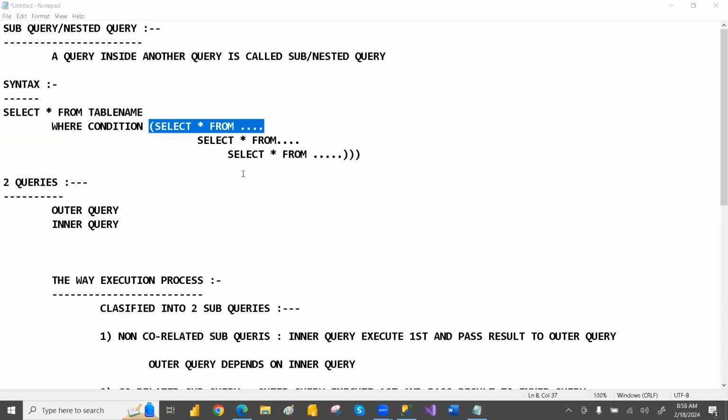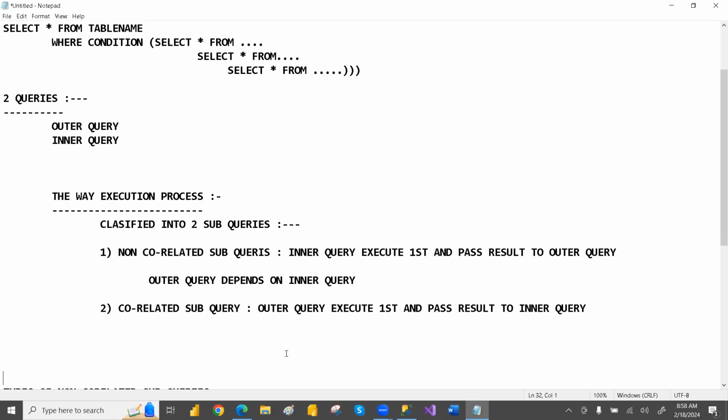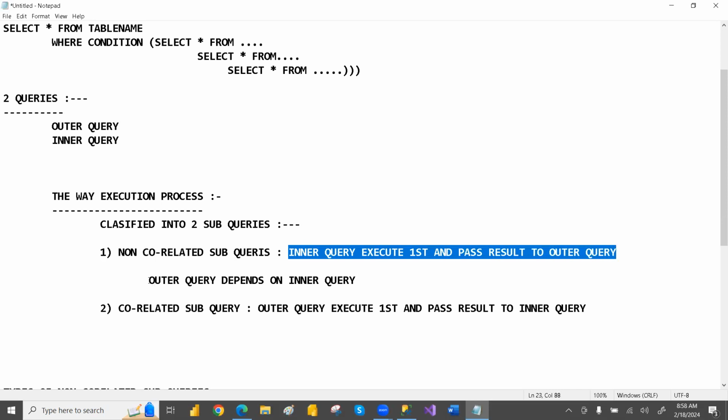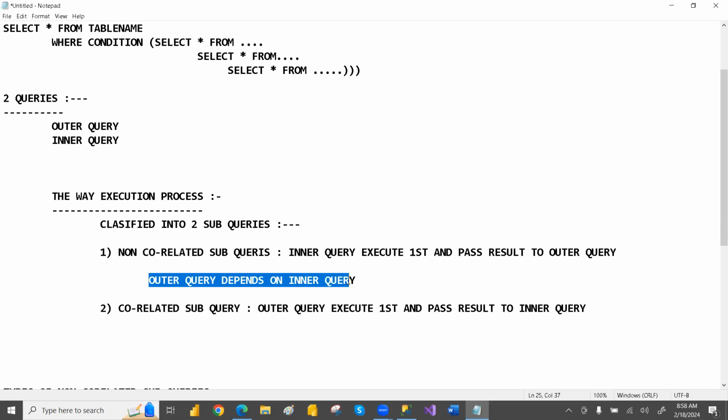So far it is clear, right? Now, which query will execute first? Based on the execution process, we classify subqueries into two types. One is non-correlated subquery, and another one is correlated subquery. For a non-correlated subquery, the inner query executes first and then passes the results to the outer query. That means the outer query always depends on the inner query results. That is a non-correlated subquery.